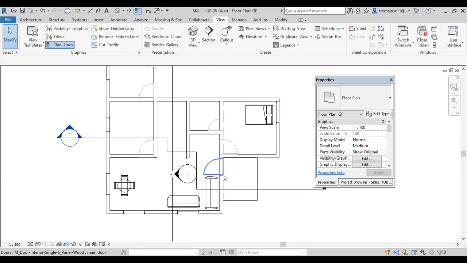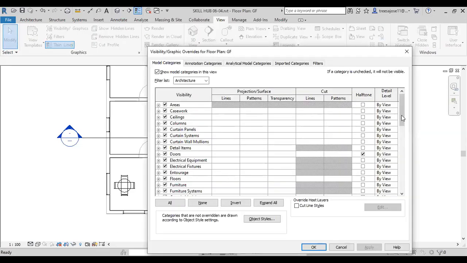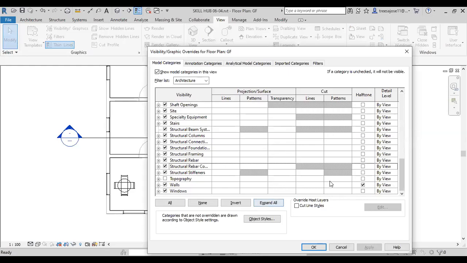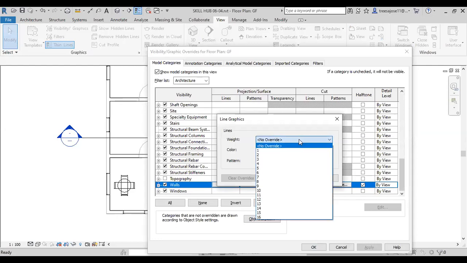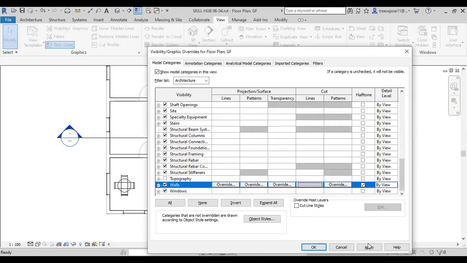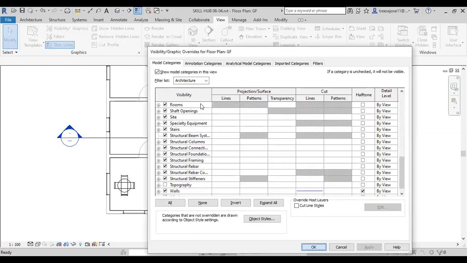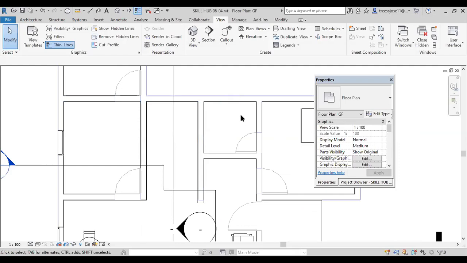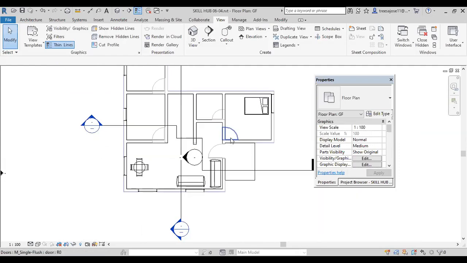Then if you are assigning some line weight or color, you go to Visibility Graphics and in the wall, here there is the option Lines. Here you can assign the line weight, or you can assign even whatever color you need. Okay, then apply. Automatically that color and line weight will be there. This is the way we can control it.